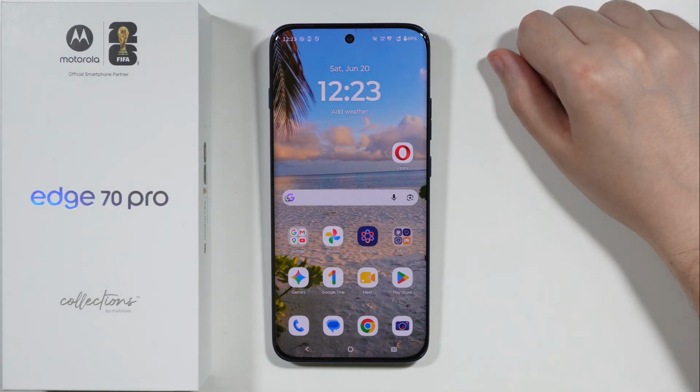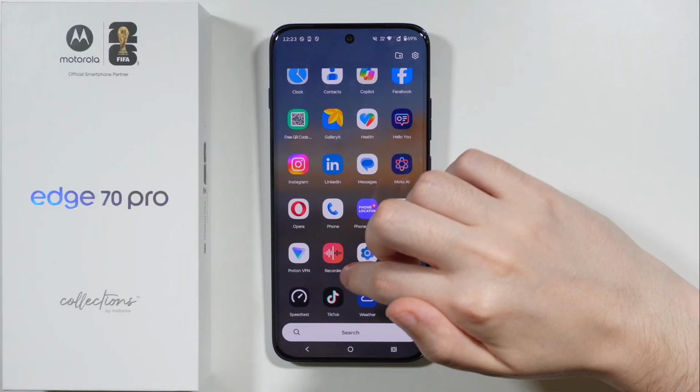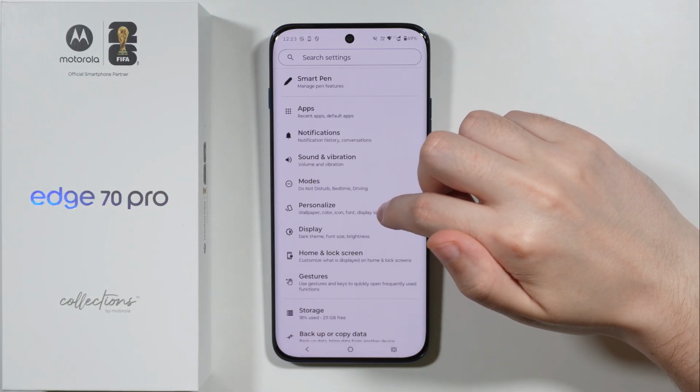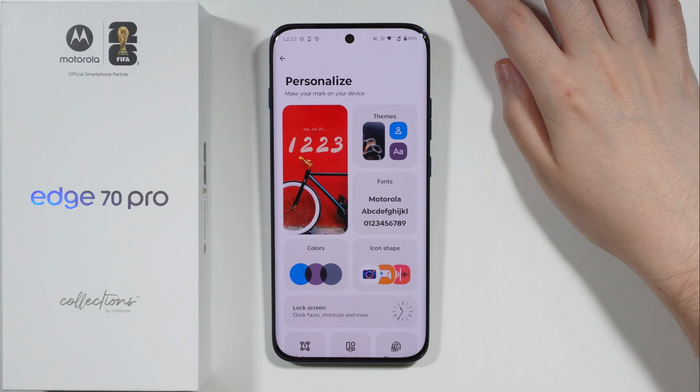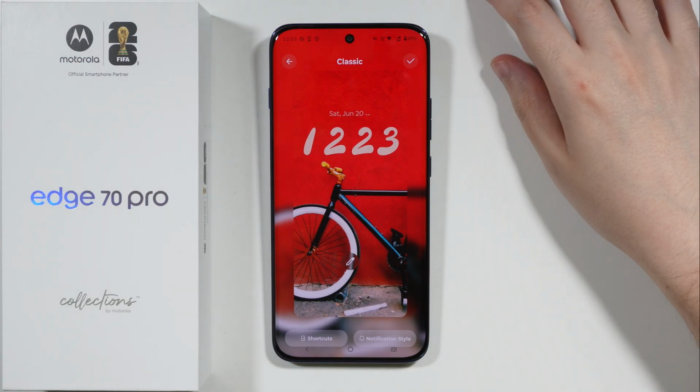If you want to add widgets on the lock screen on the Motorola Edge 70 Pro, first of all, we need to open Settings. Over here in Settings, we should be able to scroll down a little bit and then go to Personalize. After going here, we should be able to find the lock screen option, so let's select it.